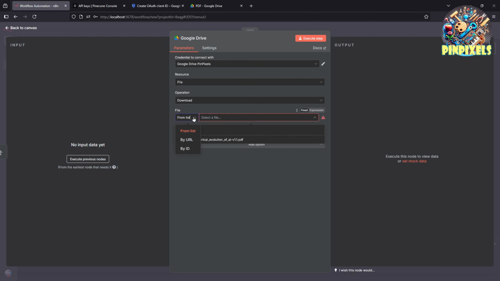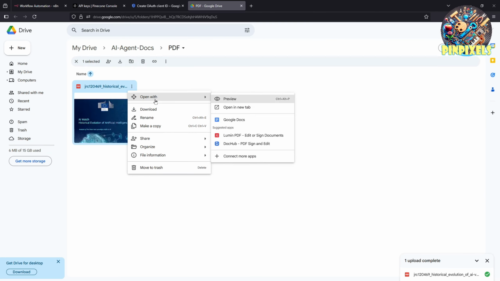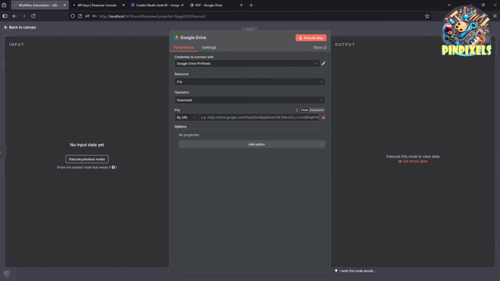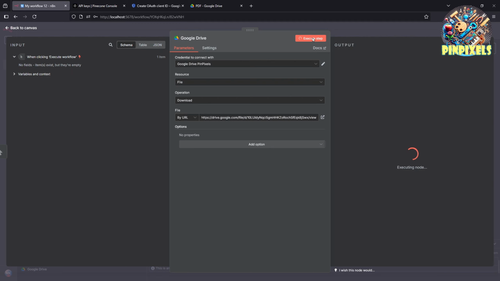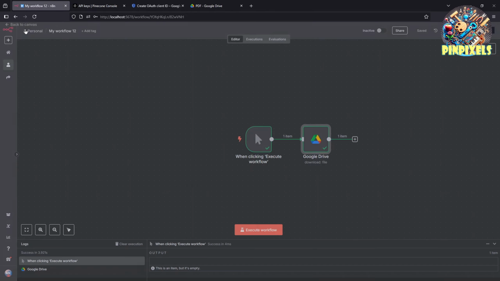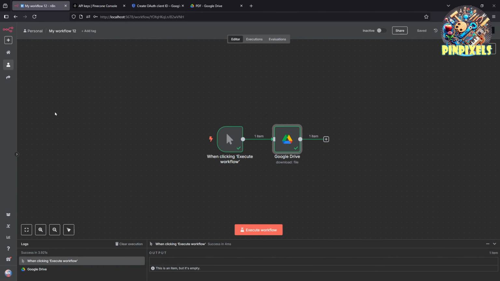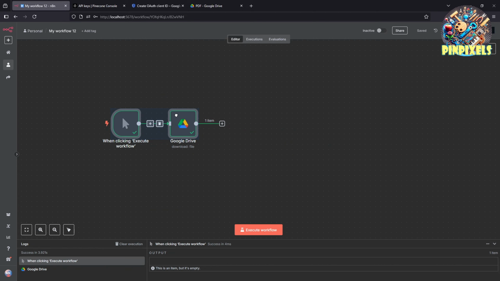Select file by URL. Go to your Google Drive folder and copy the file link and paste it in the URL field. Let's test this step by clicking the execute step button. Yep. We can see that it was able to retrieve the file along with the file properties. Go back to Canvas. Now we need to store the content of the downloaded file to our vector store.